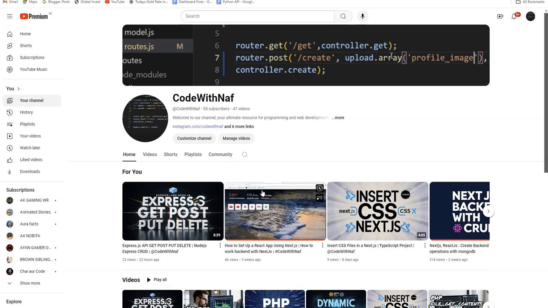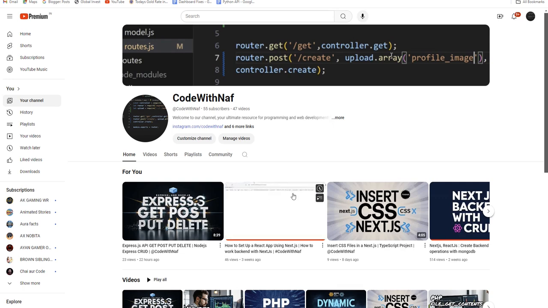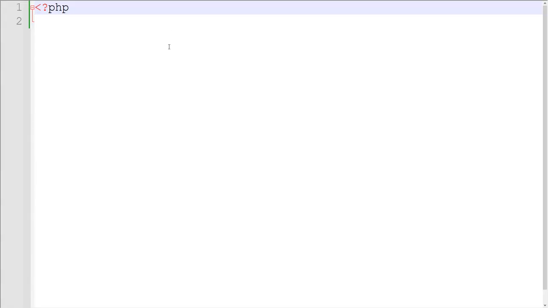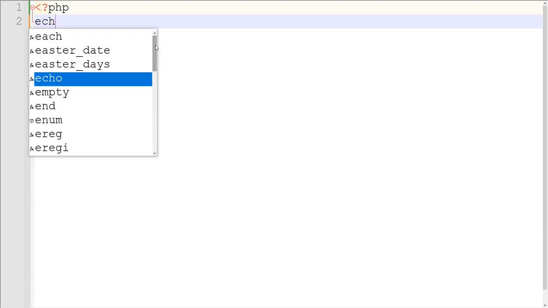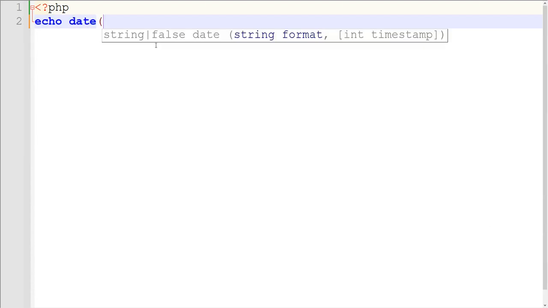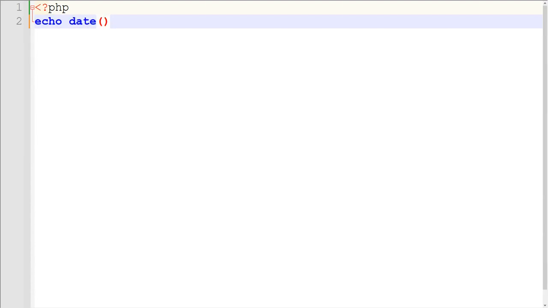Today we are going to learn our 16th function in the PHP 100 function series. So now let's dive into the code. First, here to add echo date. Today we are going to learn the date function.